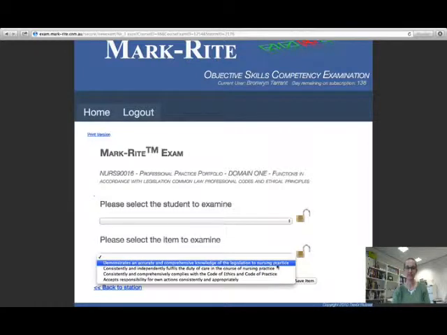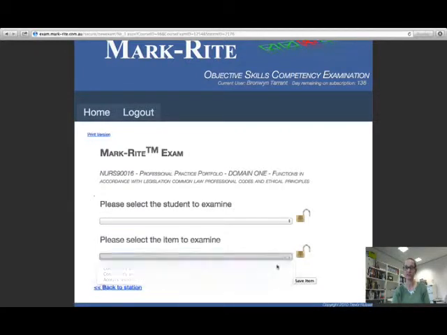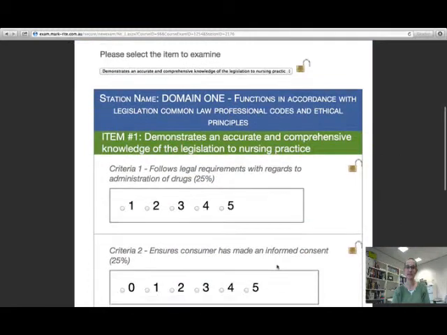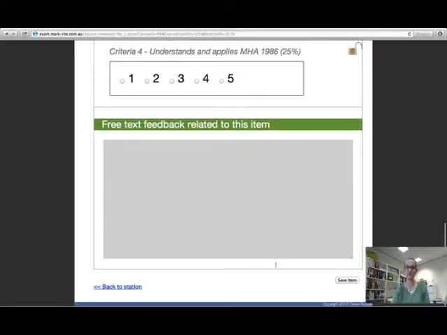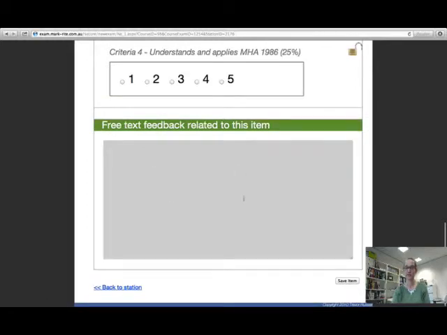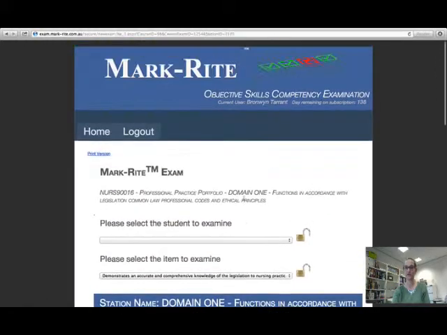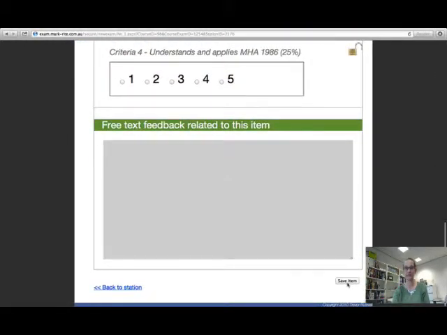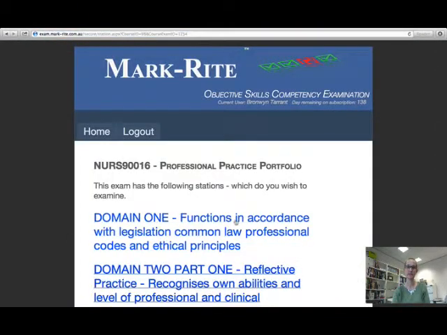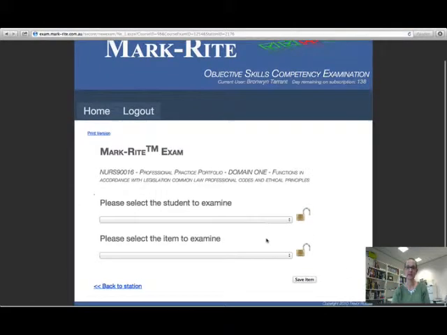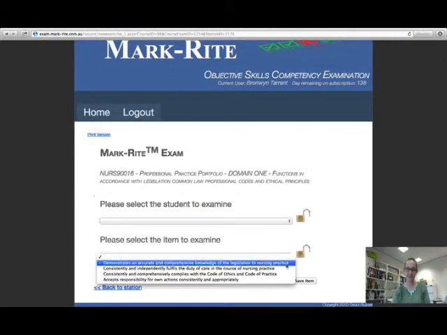So if we've, he demonstrates an accurate and comprehensive knowledge of the legislation nursing practice, click that. There's our domain. Again, it's the same, clicking all those boxes, giving them some feedback, locking everything off, and remember always to save when you leave. Going back to the station again. So I was under here, wasn't I? Come back. So I've done that one.